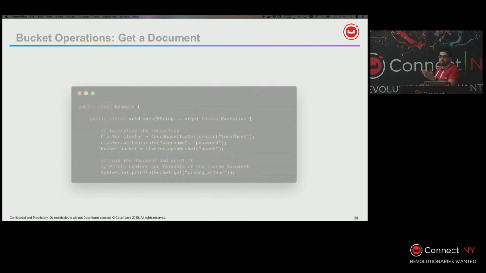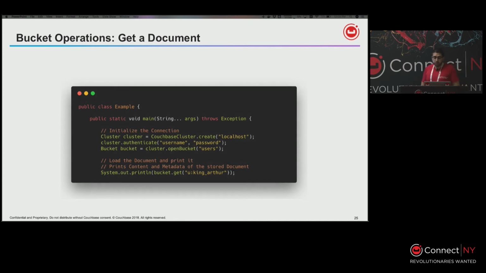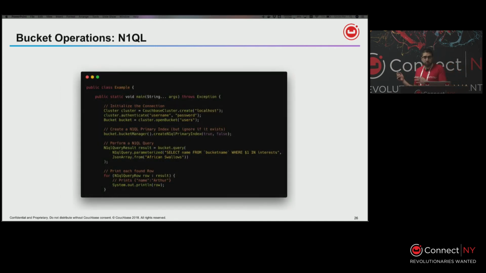So we can now go and get that document with the key, because every document inside Couchbase has a unique key. Again, against the bucket object, we do a bucket.get with the key of the document, and we get the JSON back. The assumption here is that System.out.println will call the JSON object's print, and it knows how to print itself, or toString or whatever it is. So that's an example of how to get a document.